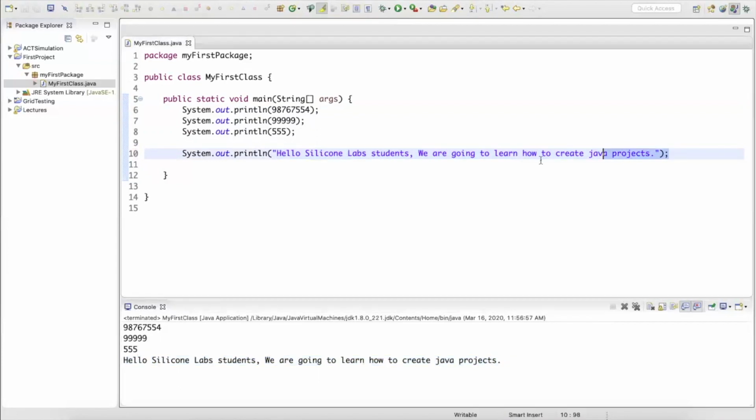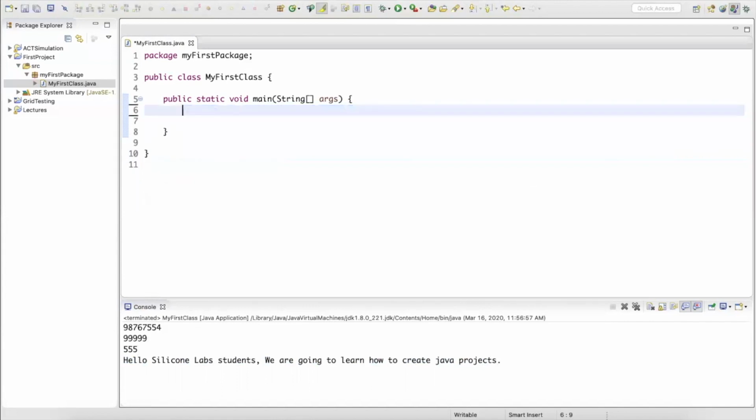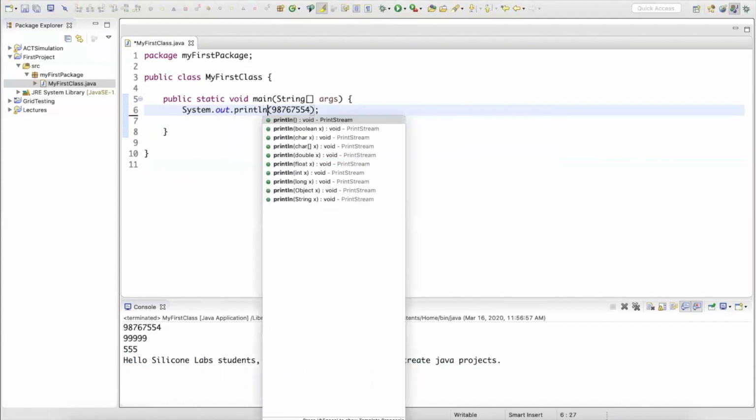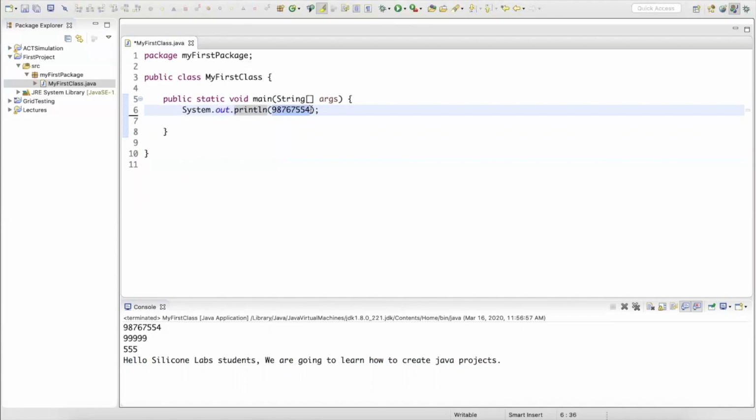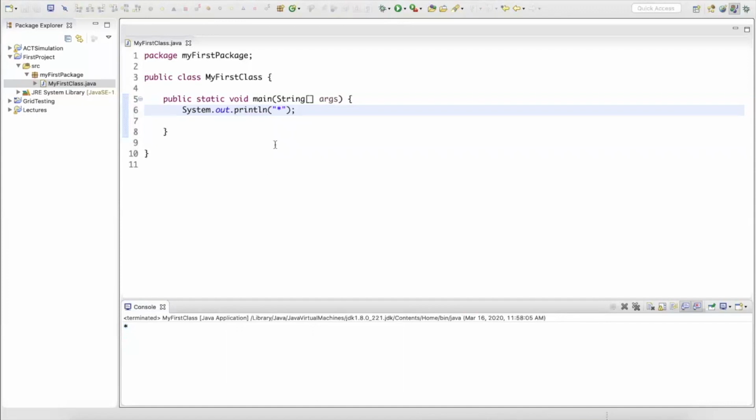Well, let's say I'm going to erase all of these messages, and I will paste this System.out.print again. And I will change it into System.out.println. And I will erase it, and I will add some star here. I will run this and you will see one star here.